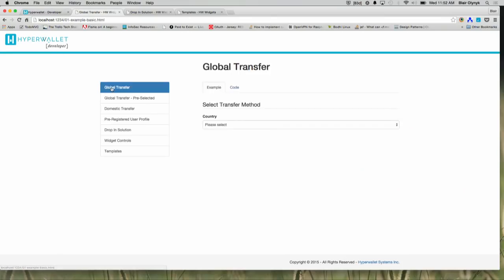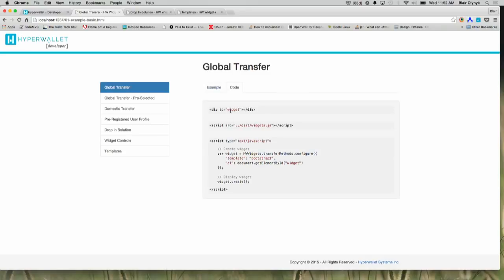So let's go ahead. For a global company, your users are all over the world. So to create a widget, it's quite simple. You create a div element somewhere on your page where you want to have that widget to appear. You embed our JavaScript widget file, and then you just call configure. And then with configure, the basic parameters are which style you want to use. I use here a Bootstrap 3 template, and where that widget is supposed to appear. Then the only thing you do is create, and that's already it. You have already your widget.